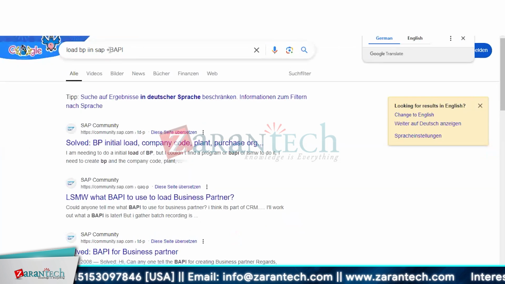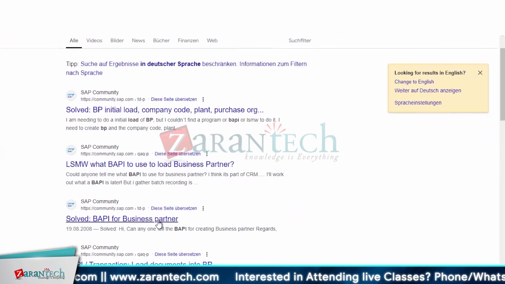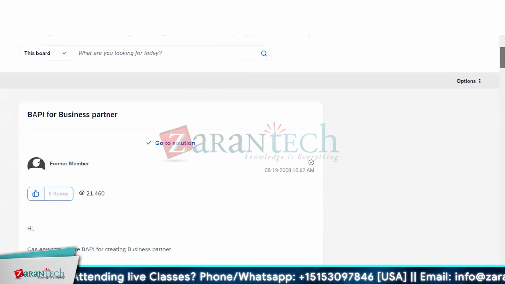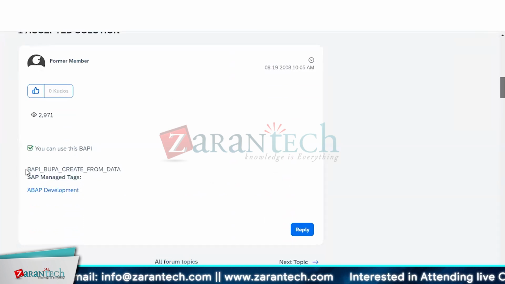SAP BAPI for business partner. So I'm getting a BAPI over here. For example, now I try to use this BAPI. I will not straight away go to Data Services and start developing my code. Why? Because I want to check this BAPI first. How to do that? I will go to SE37.